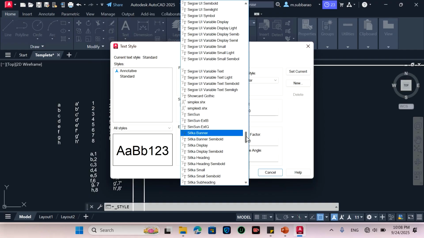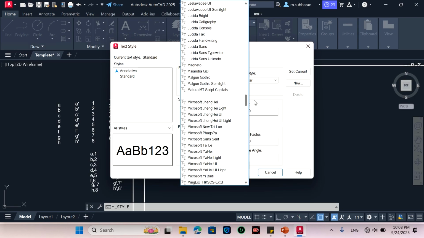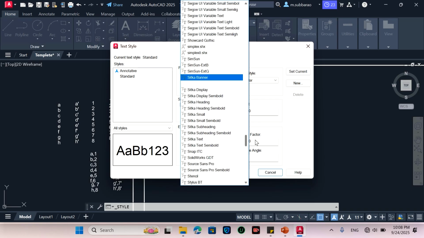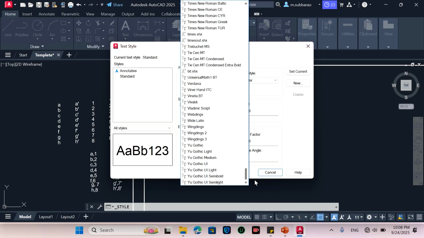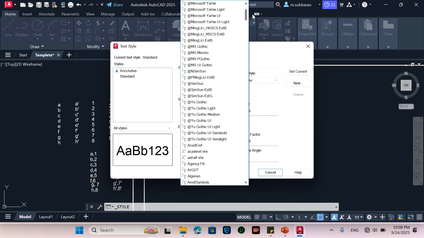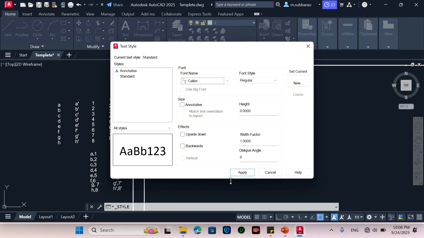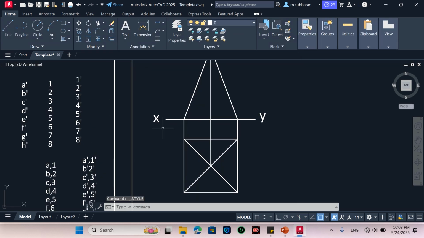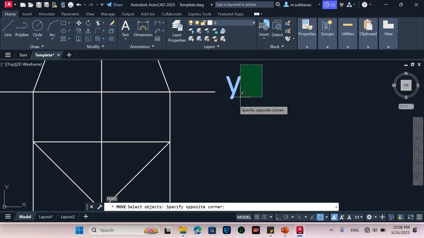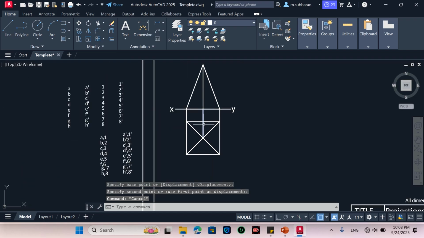So I will go to the style of the text. I will change it to something like handwritten text. Any one thing, but all should be in the same style. Okay, some other thing I am taking. So close. Now once the XY line is done, keep the X and Y in the proper position. Now you understood how to draw the top view and the front view.